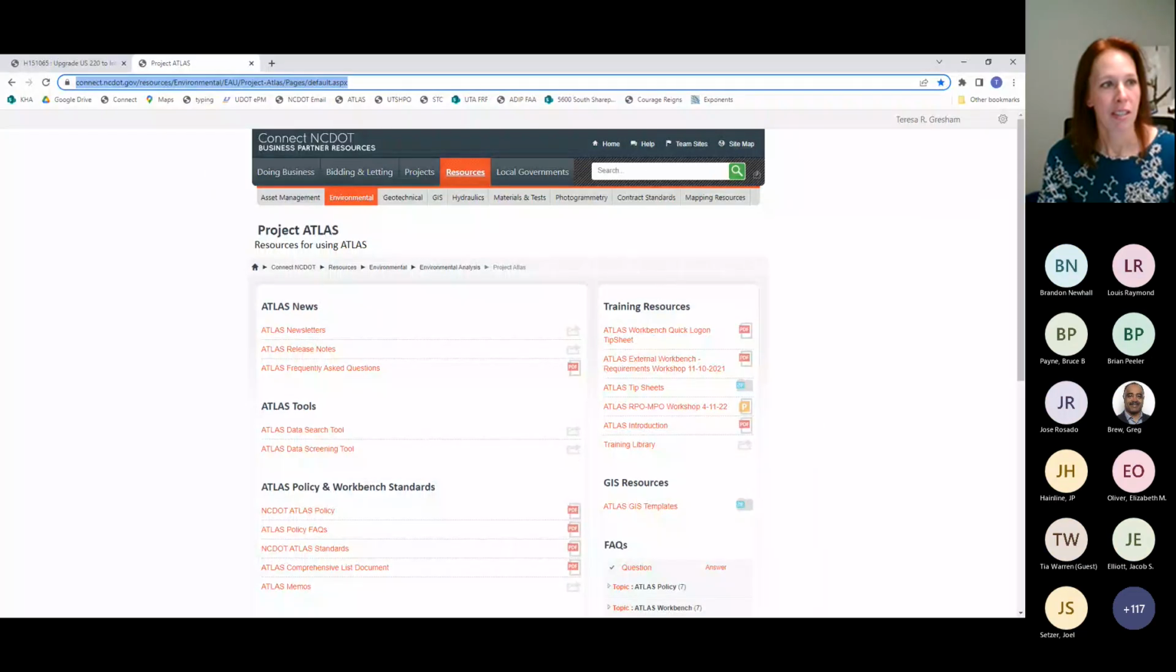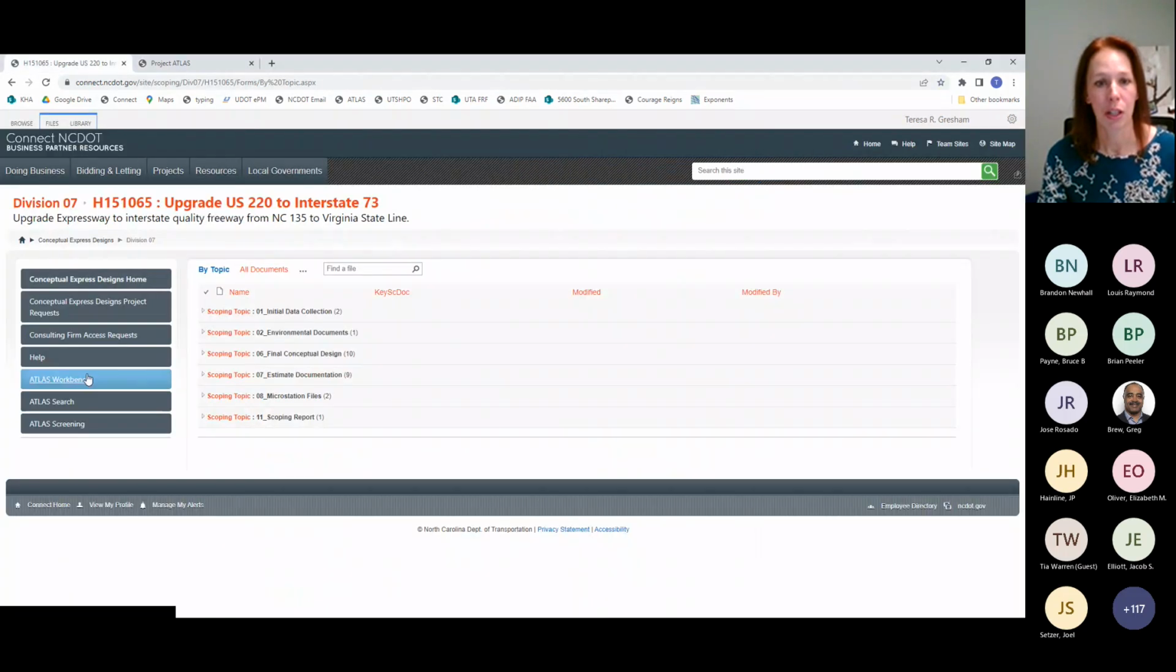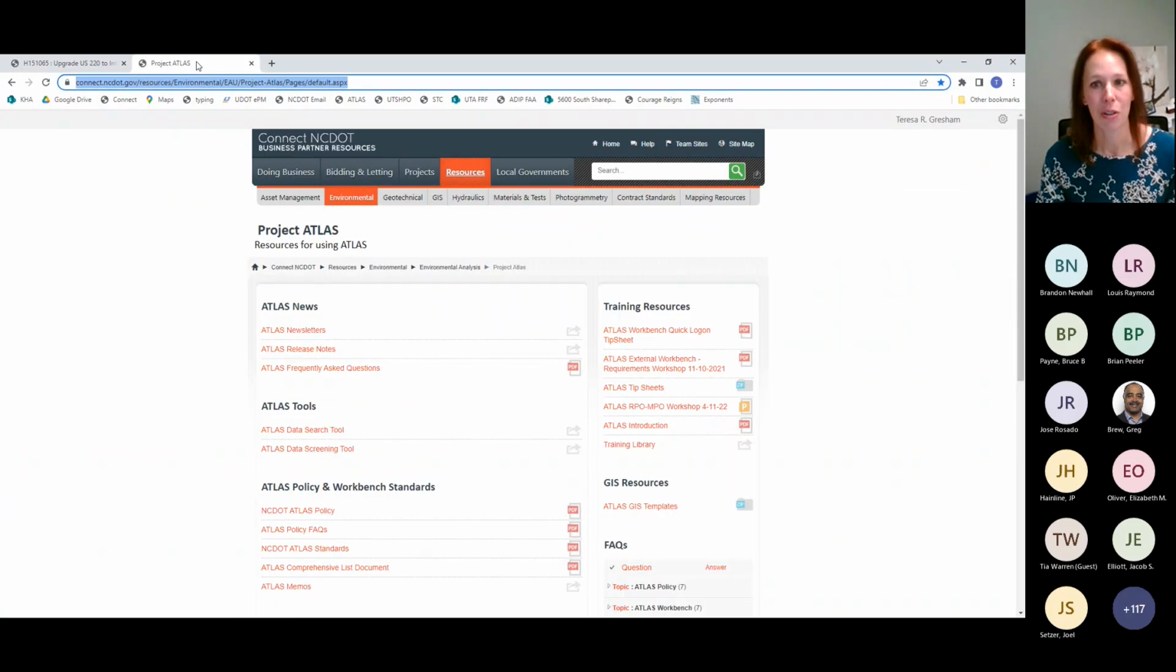Thank you. So as I had mentioned, the workbench is project specific, but the search and screening tools are not. If you were in your Project Connect site, you can get to the search and screening tools down here in the bottom left. Alternately, if you don't want to log into Connect, you can get to the search and screening tools through the Atlas Connect site. And I've just put the link to that in the chat as well.